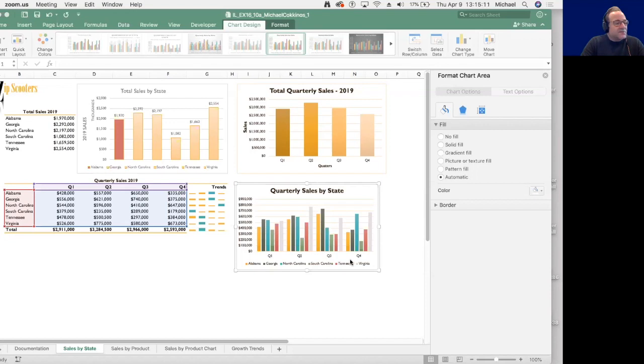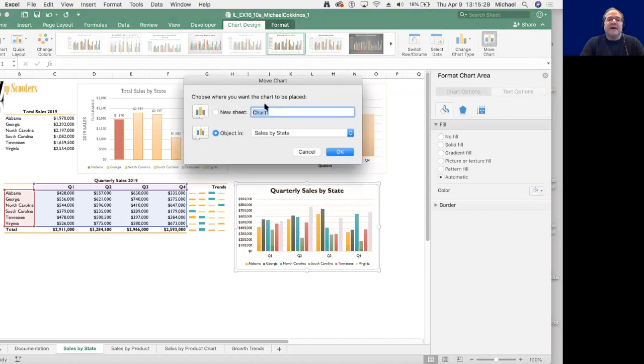So let's go to Sales by state. I think we're good here. And then she wants to move the chart to a new sheet. Okay, so the way you do that is with this move chart command over here, and you can put it on its own sheet or you can put it in another sheet. So we're going to put it in its own sheet and sales by state.